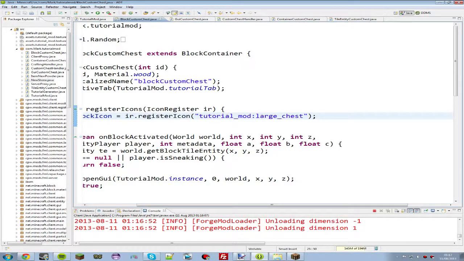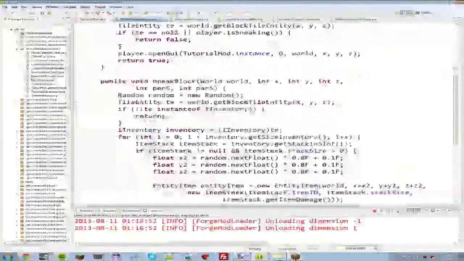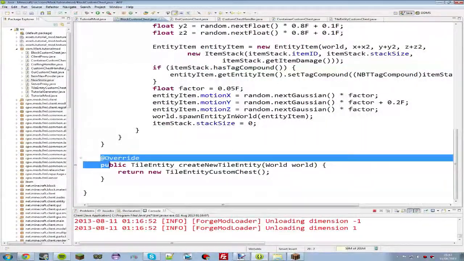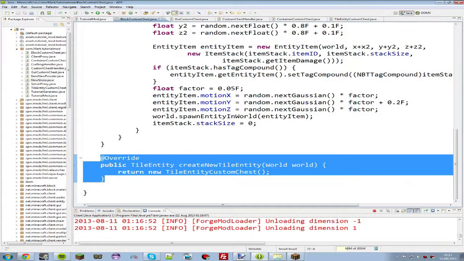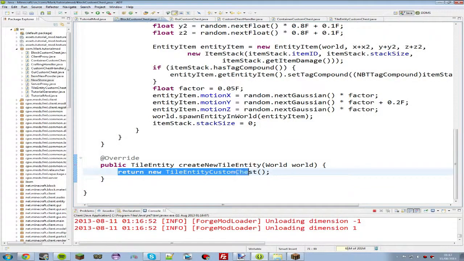So that was what happened there. Also, I couldn't open the GUI when I tested it, and it's because of this method in here. Remember this little method that we created in the first video? That said return null because I didn't have the class, and I completely forgot about it. So you need to return new, and then whatever your tile entity is called. So a new tile entity custom chest is there.